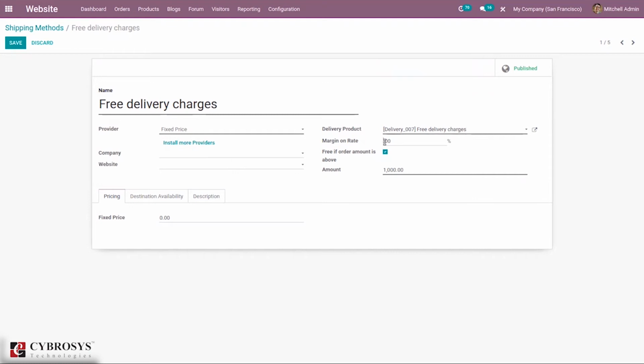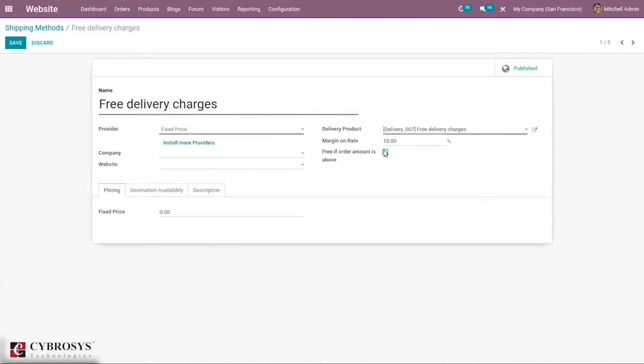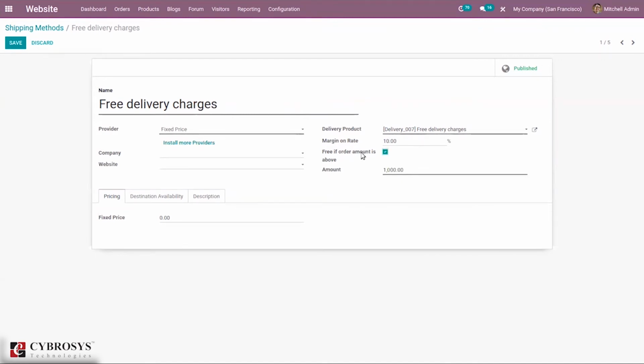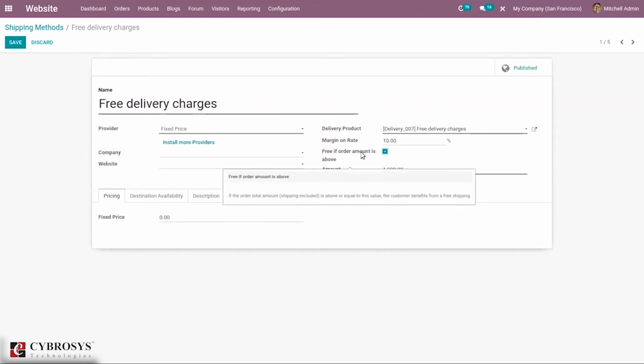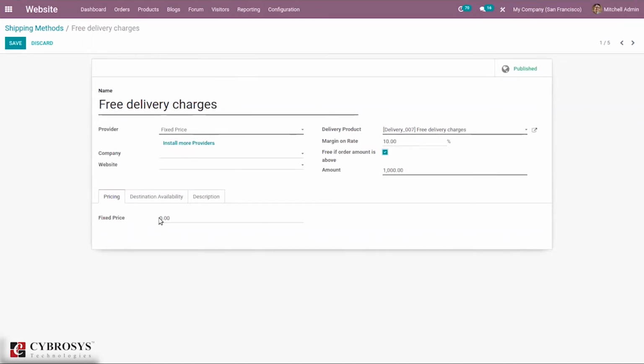And it is possible to set a margin rate. So I'm setting it as 5, or we can set it as 10. Then here we can mark free if the order is above an amount. If you enable this option, then here we can set an amount, and if the order amount is above this amount, then the delivery charge will be free. So I'm setting a fixed price like 500. So this is okay. Let it be 90. So cancel the fixed price here.